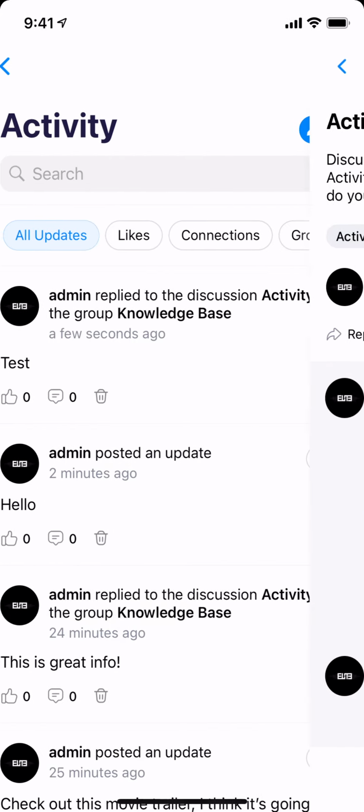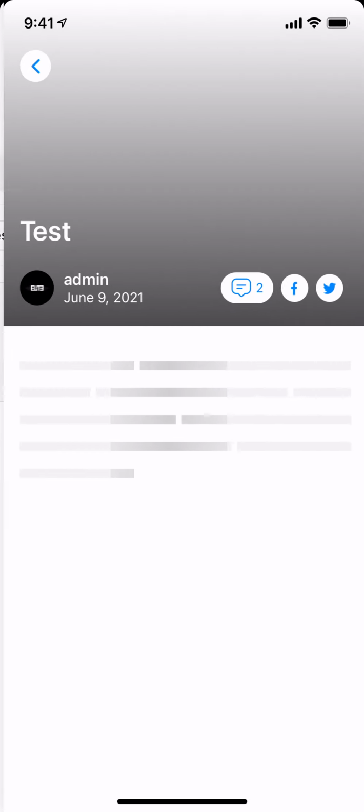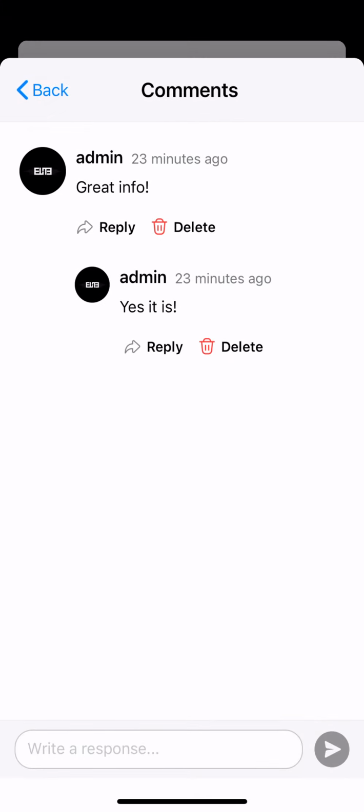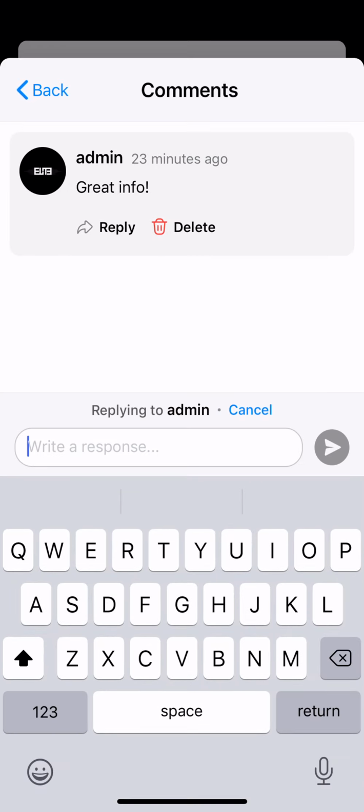Same goes for blog posts. If I go to the blog post itself and I come into the comments that have been made, there is no edit, right? It's separate from the activity feed. So inside the blog post, the way you edit anything that you make in the blog post is you have to delete, and then you have to do a new reply.